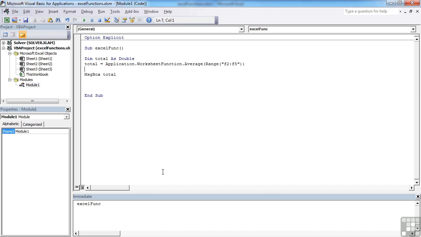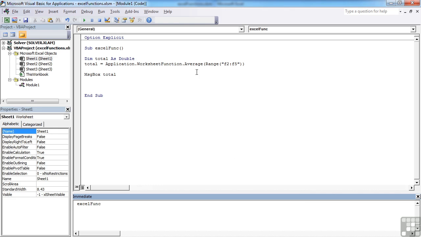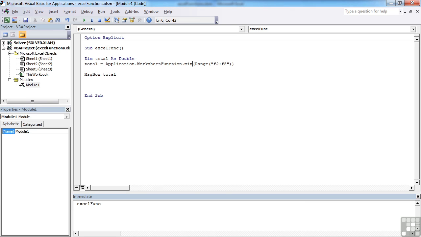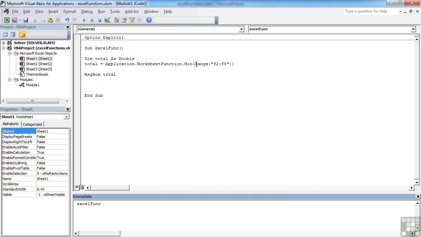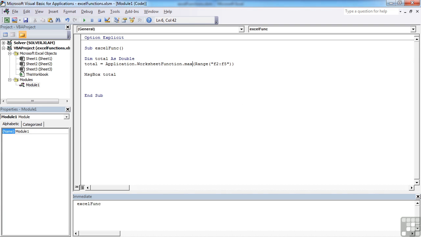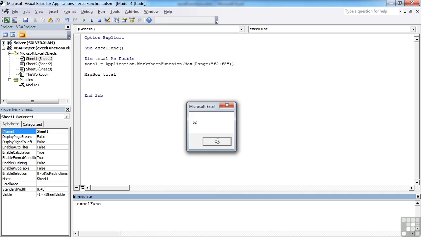What about Average? The average is 26.66666. What about Min, for the smallest number in the range? It returns 3, and I can see 3 is the smallest number in the range. Let's do our little friend Max. We might as well have the whole little family there. Max is 62, so that's the largest number in the range. So that's calling on a worksheet function.